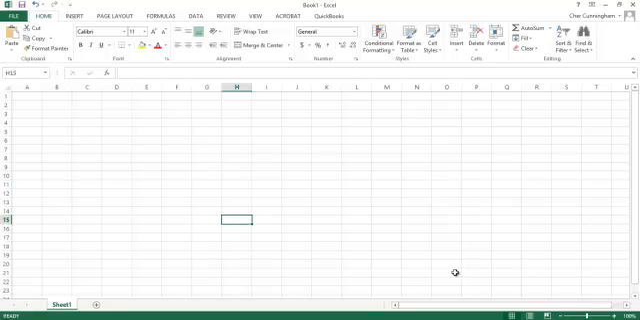So when you open Microsoft Excel, either by clicking on your Start menu and going into Programs, Microsoft Office Excel, or by clicking on the Start menu and typing Excel and hitting Enter, you come up with a blank spreadsheet. And you'll see that you've got several tabs at the top.